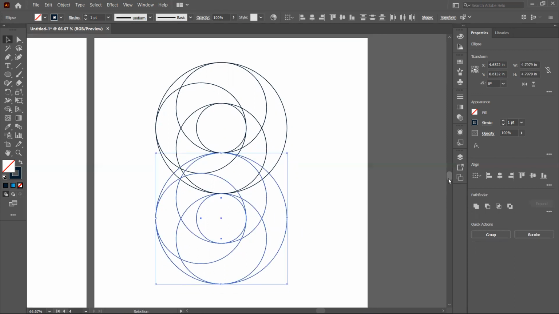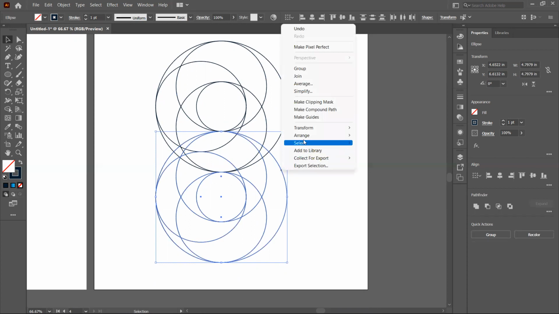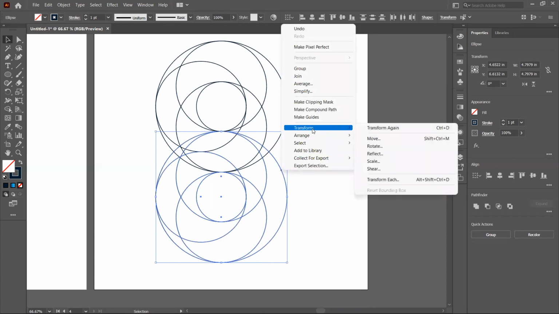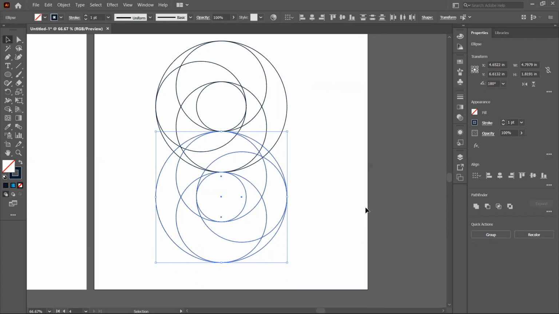So after releasing this, now yes, they're all selected. I'll right click here, go to transform, then I'll go for reflect, and then reflect vertical, right, so I'll make sure this is checked, then I click on OK. So I have it reflected here.